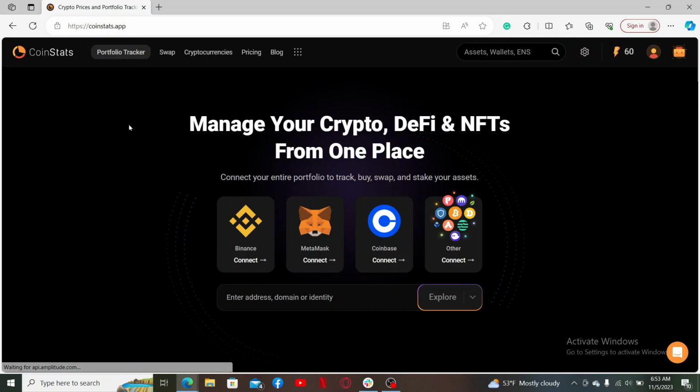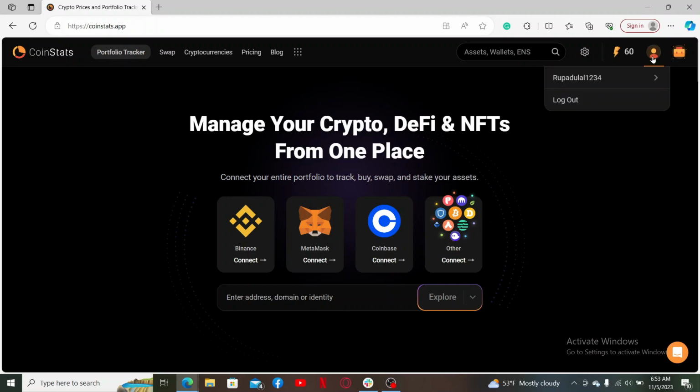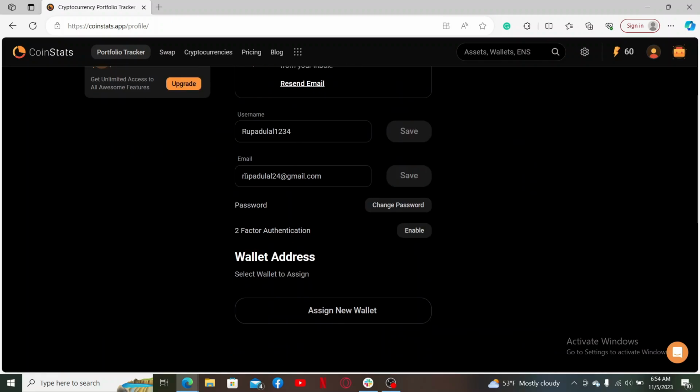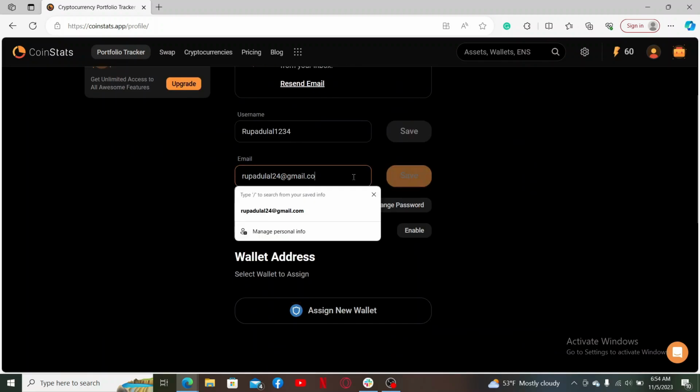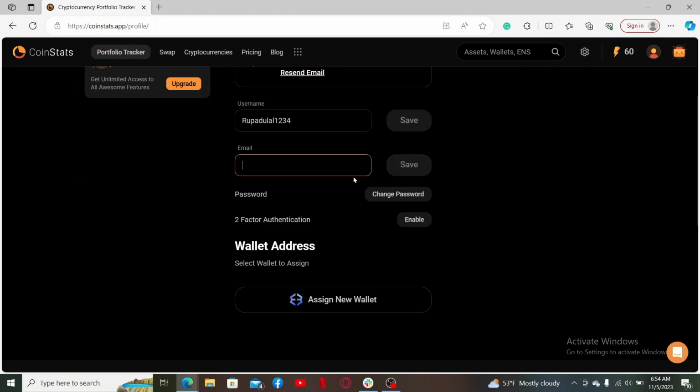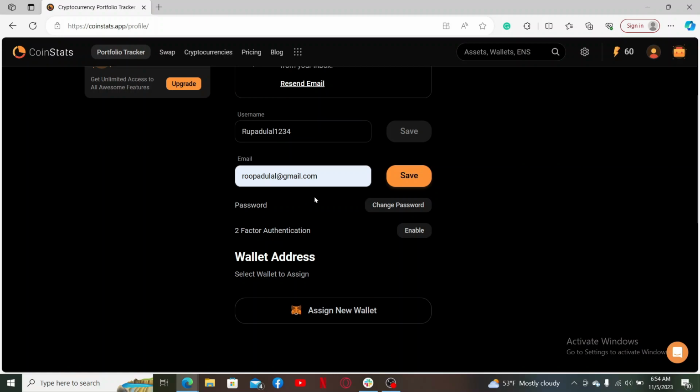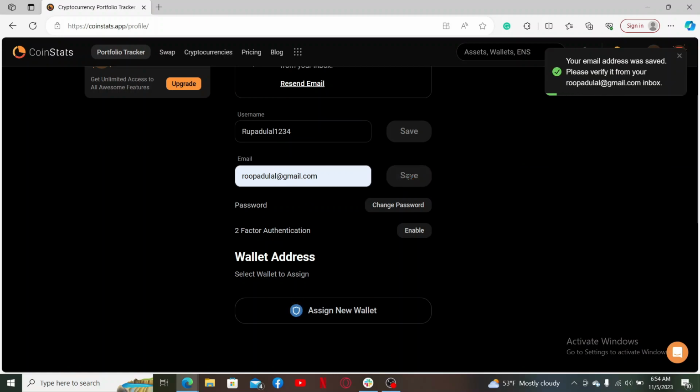After signing into the account, go ahead and click on the profile picture at the top right hand corner, and in the pop-up, click on your username. Now, from the Personal Data tab, scroll down and find your email address. Go ahead and erase your current email address and type in a new one you'd like to use. After you are done entering the new email, click on Save and you'll be able to change your email address.